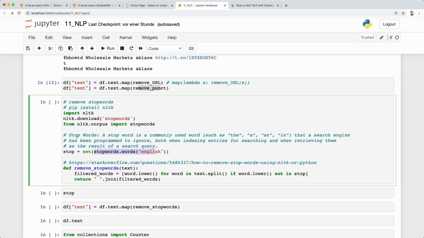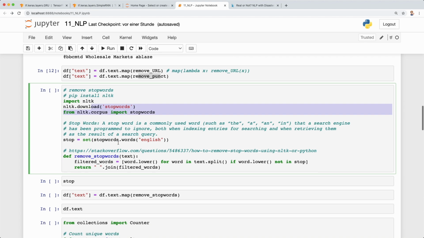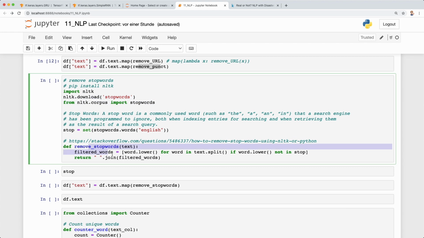So by definition here, a stop word is a commonly used word such as the, a, an, in that a search engine has been programmed to ignore. So we want to ignore these stop words. So we get all the stop words from NLTK. And then we remove it again with a little helper function.